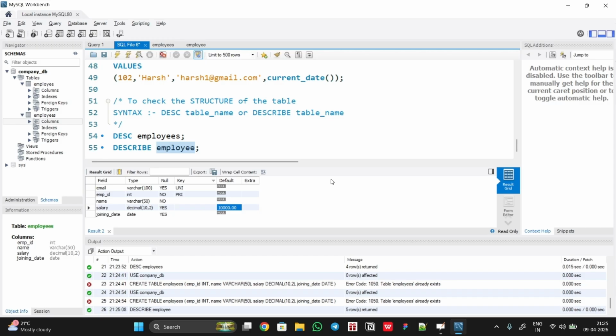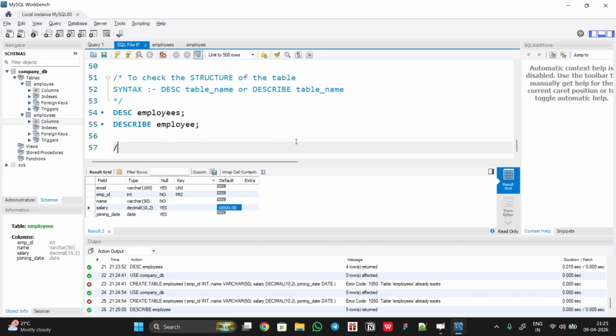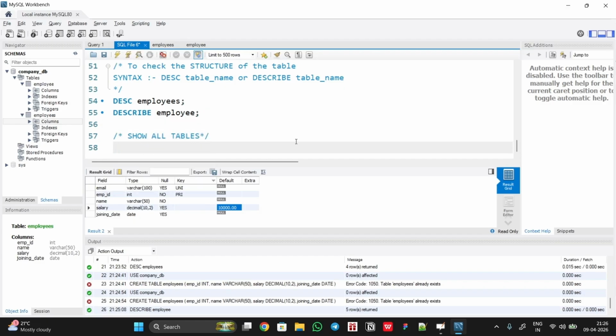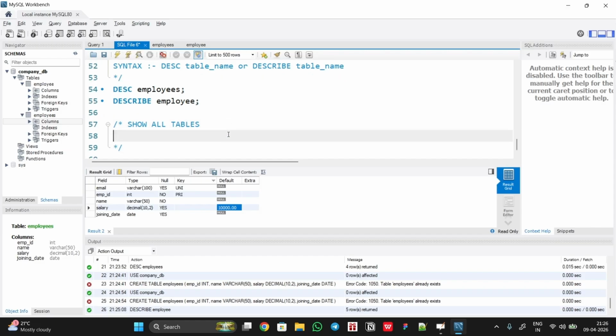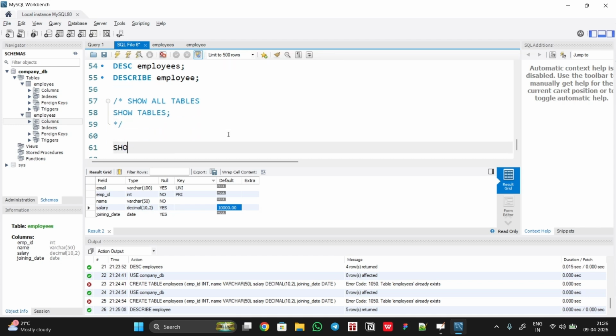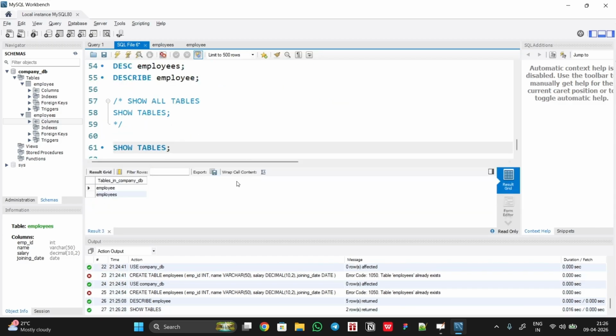Okay. Now let's see more commands. Show all tables. Very easy. I should first write the syntax, then show tables. Show tables. All the tables present in this particular database will be shown.